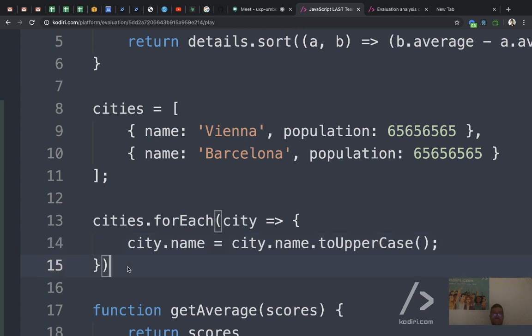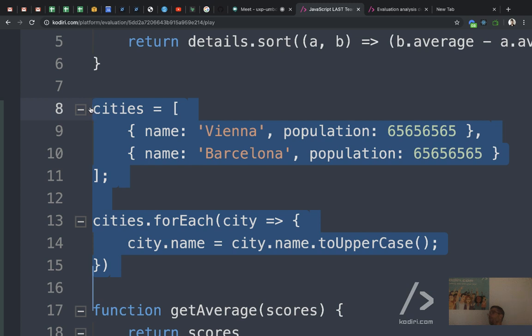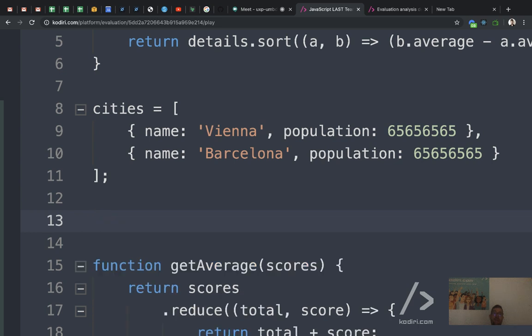Do you understand this highlighted code? Okay, so then I have a question for you. Now I want to display the names of the cities all in lowercase. I want to get rid of any capitals. So Lisa, how do we do that? Cities dot what? Correct, for each, fantastic. And then what?